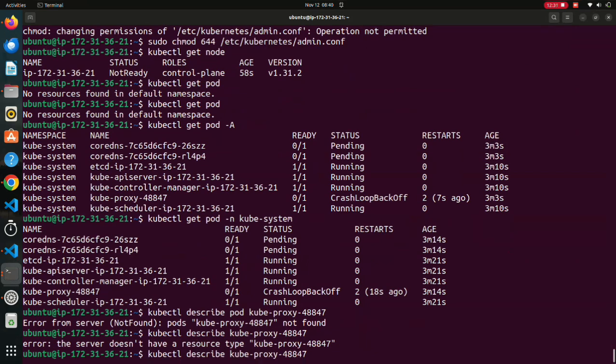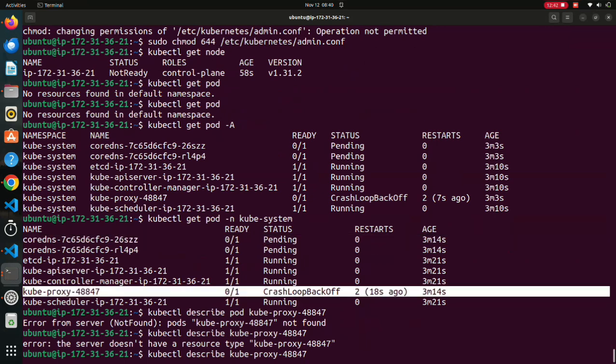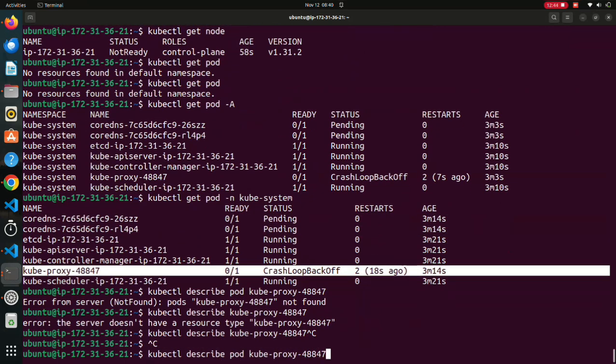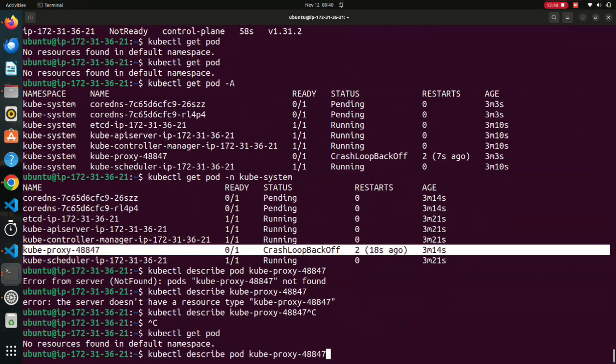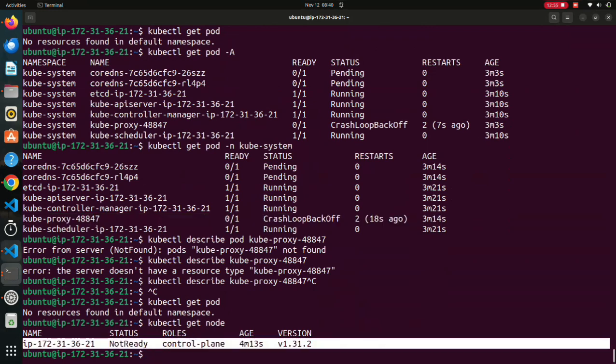The reason it is showing CrashLoopBackOff, and here you see this one is also pending and this one is also pending. So that is the reason the node is in this state. For that we need to install Calico.